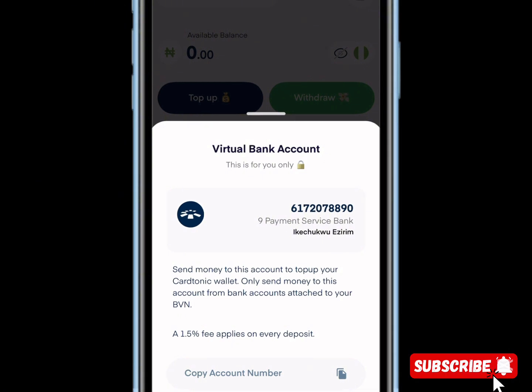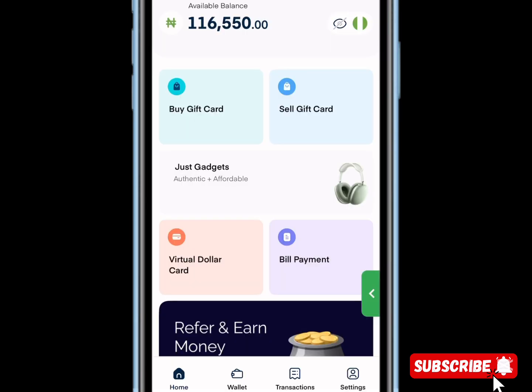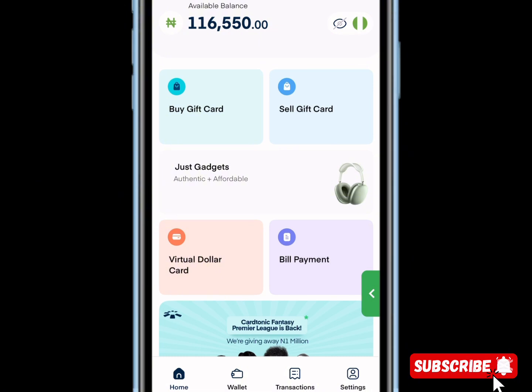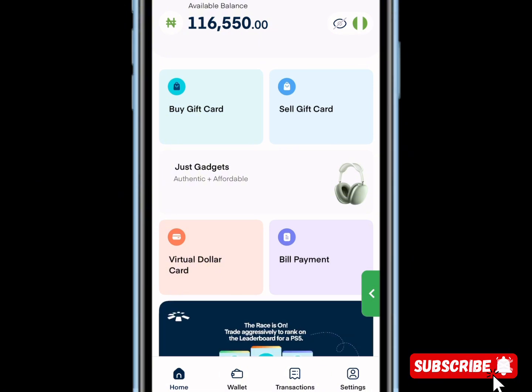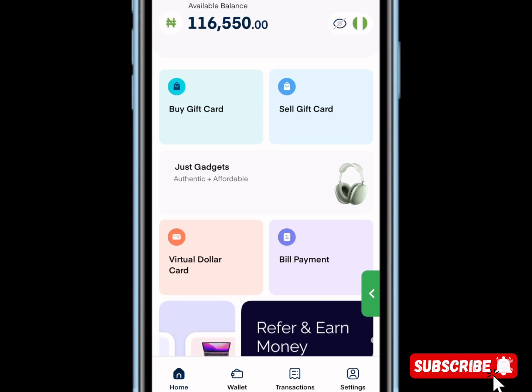Now the account name should be your name and the bank name should be 9PSB. It can be abbreviated to 9PSB, but it's 9 Payment Service Bank. So you copy the account number and head over to your bank app to deposit. So I have successfully deposited 116,000 naira onto this Cardtonic account. Mind you, you are charged a fee of about 1,700 for your first time deposit.